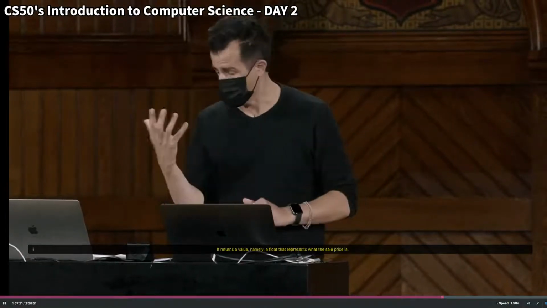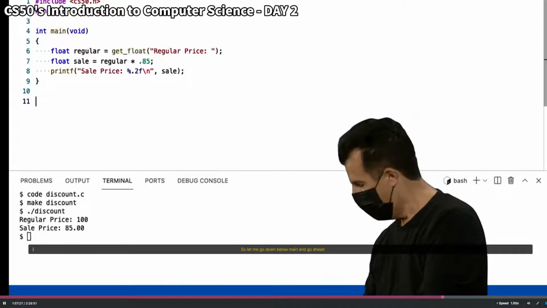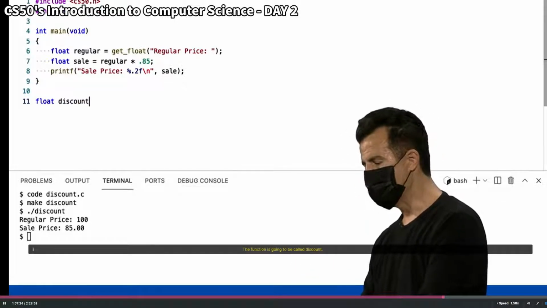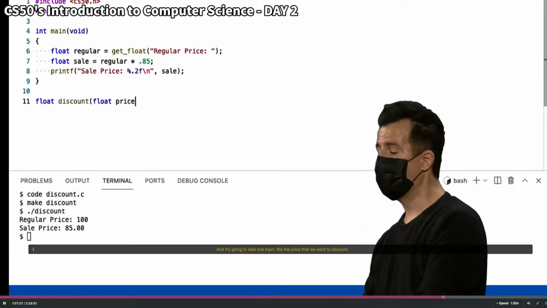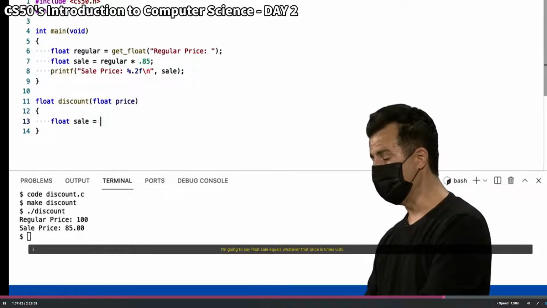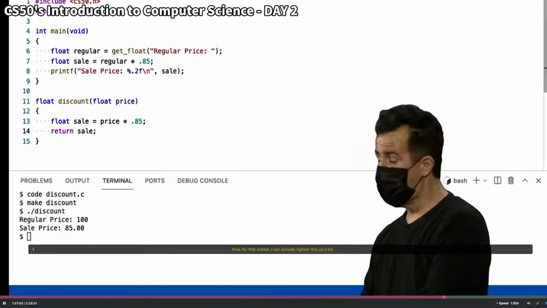It doesn't just print it out. It returns a value, namely a float that represents what the sale price is. So let me go down below main and define a function that's going to return a float, because we're dealing with dollar amounts still. The function is going to be called discount, and it's going to take one input, like the price that we want to discount. In here, I'm going to do something very simple. I'm going to say float sale equals whatever that price is times 0.85, and then I'm going to return sale.